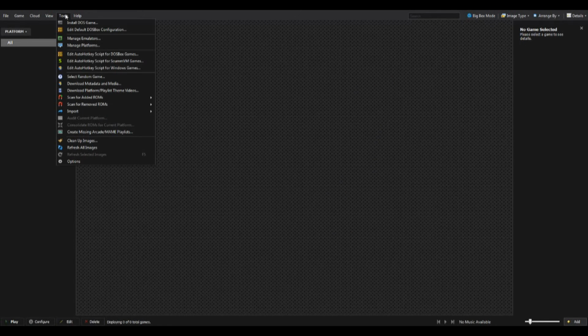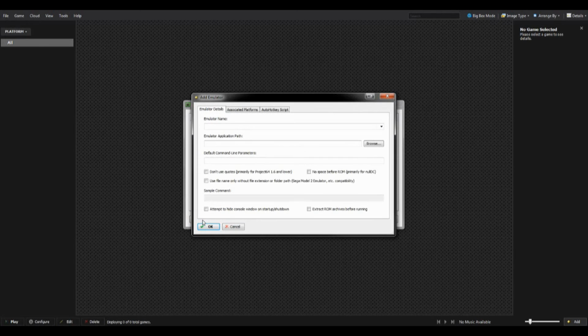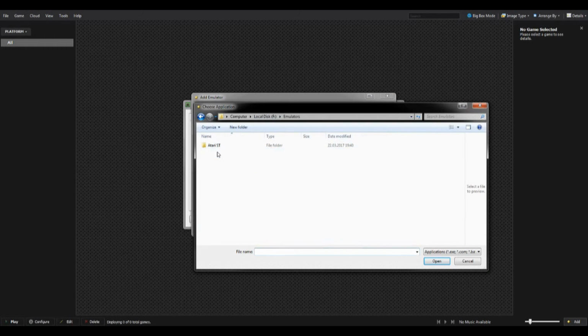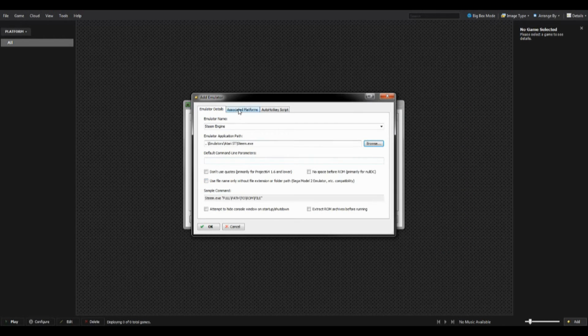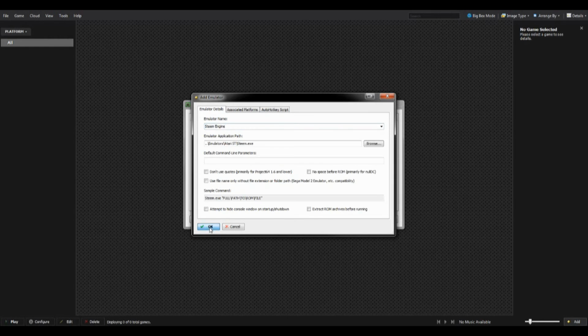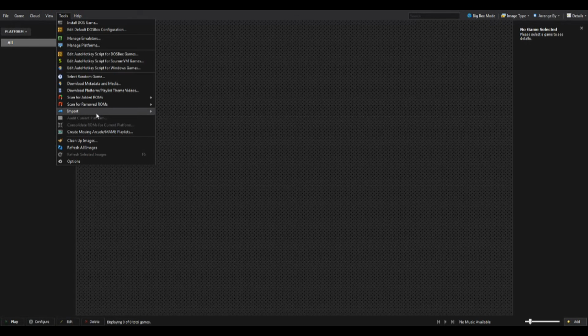I'll go to Tools, Manage Emulators, then Add. I'll write Steam Engine for name and browse for the emulator exe. I'll go to Associated Platforms and write Atari ST and check for defaults. Click OK and close. I'll go to Tools, Import ROM Files.